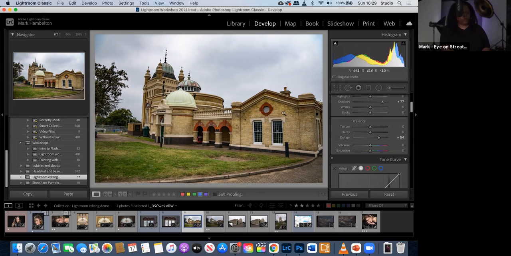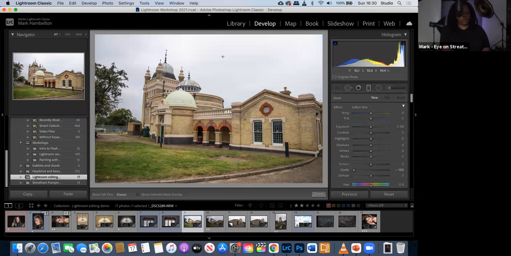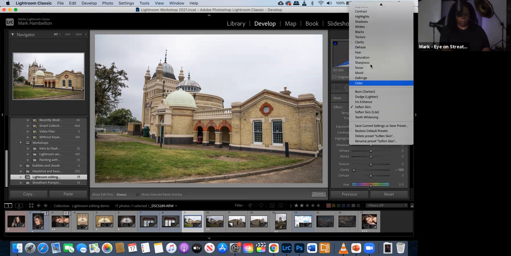But if you wanted to just dehaze the upper part, let's get rid of that. So again, I'm going to double click to put it back to default and go to the graduated filter. Click here. So it says soften skin. I don't want to do that. I want to dehaze. So I'm going to click on dehaze.